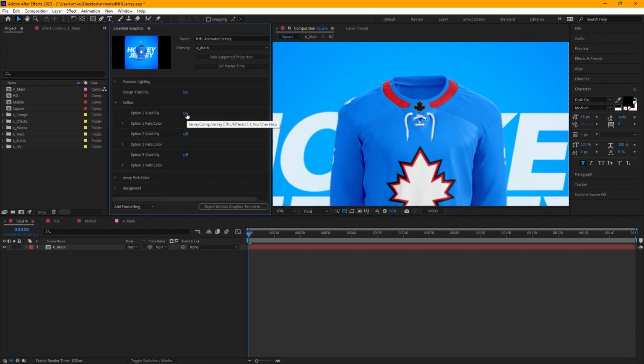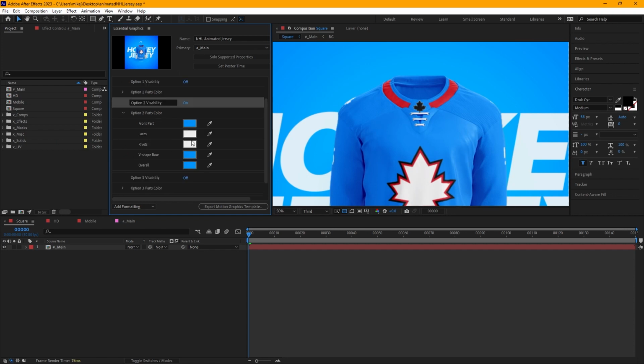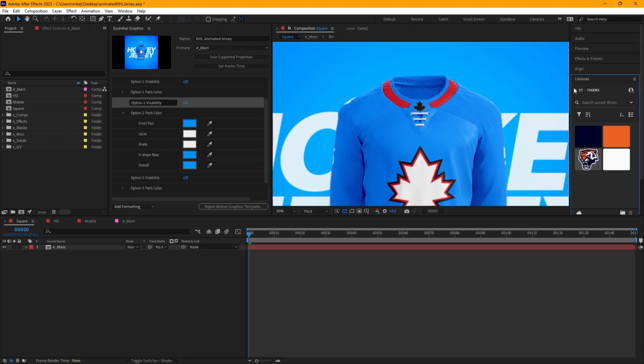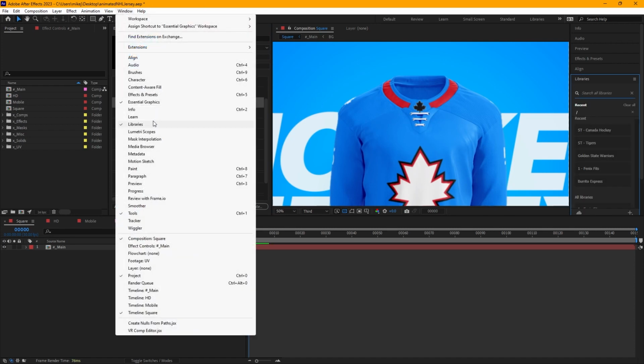If we turn this one on, we get this laced collar. Turn this one on, we get another option, which I think is the one from the sample. And then we have this one, right? So we'll just turn this one on. And if we open up this little caret here, we can see there's different colors that we can set. Okay. And so if we go over to libraries, and if you don't have libraries, you can just go Window, Libraries.